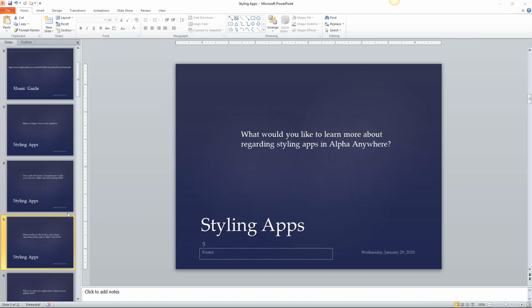All right, and then I'm going to go to the next slide. This is the last question. Where are you getting stuck? When you're going in to style your applications, where are you getting tripped up? Go ahead and type that answer to the question in the questions box of the GoToWebinar control panel.